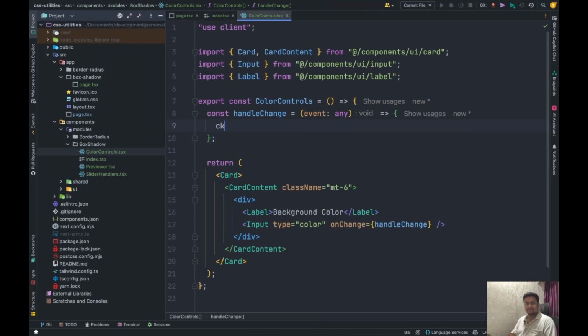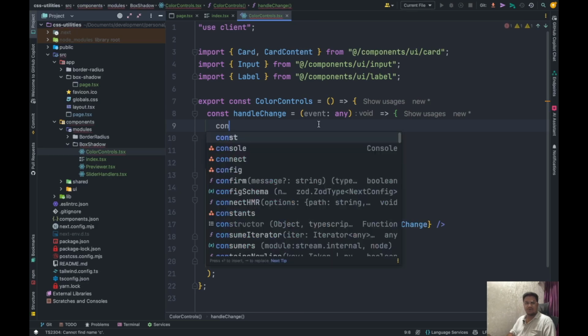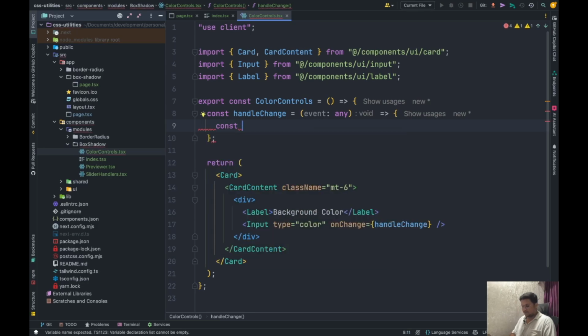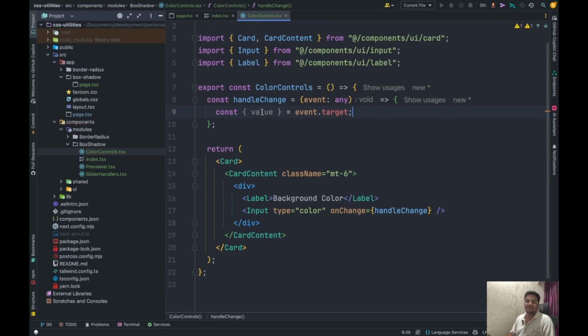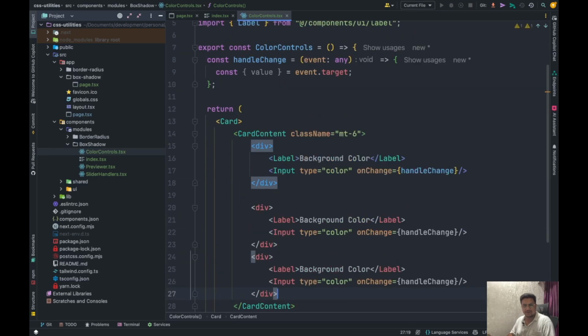Let's handle that. I will destructure, or not destructure, basically I'll just take it from event.target. That's just the simple thing. Yeah, for this I have to actually destructure. I forgot. This won't work if I do this. It will actually assign event.target to value, but if I destructure it, I'll get the value from the target. So now, in a similar way, I'll just copy this first for other things as well.